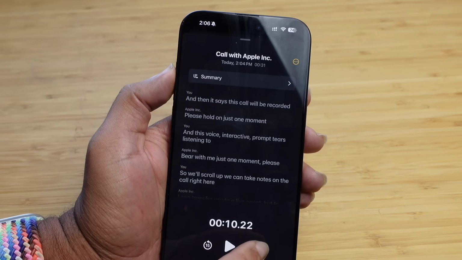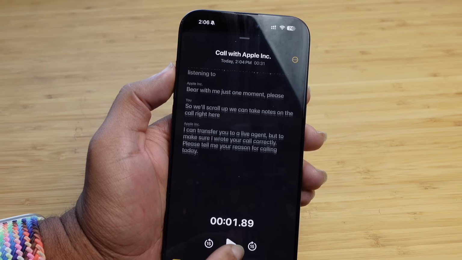So really cool. You can skip ahead here, and it shows you exactly where you're at.